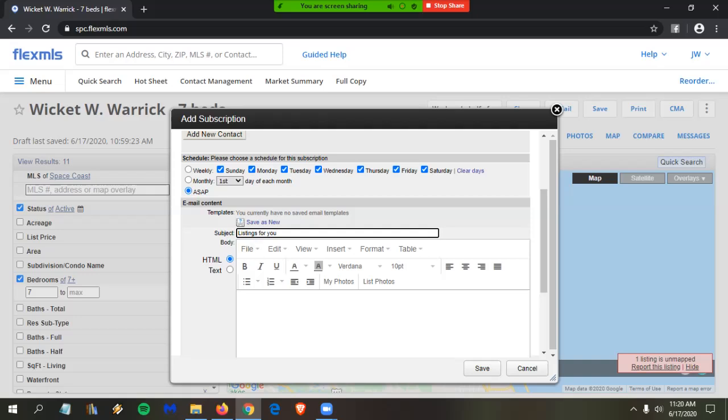But with this template, I'm going to put in listings for you, and then I'm going to put in hi, space, comma. I'm not going to put in a name because I want to create a template. And then the next time I come to do a subscription, all I have to do is fill in that person's name and then click on save.